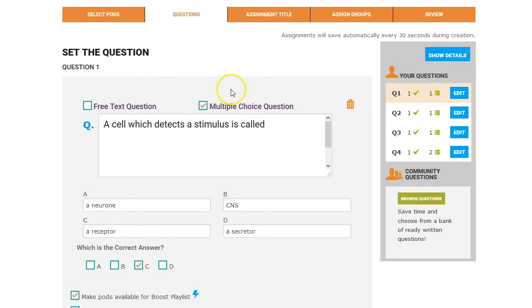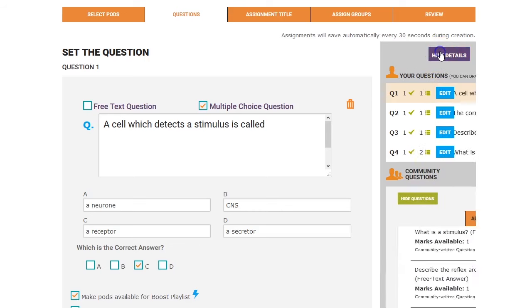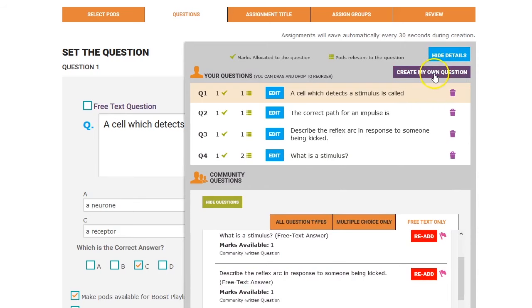Any changes you make will be saved automatically, so you never have to worry about losing your work as you go along. If at this point you'd like to go back and add some more pre-written questions, simply click Browse Questions. However, for this example, let's quickly add in our own question to this assignment. To do this, open the list of questions by clicking Show Details, and then click Create My Own Question.